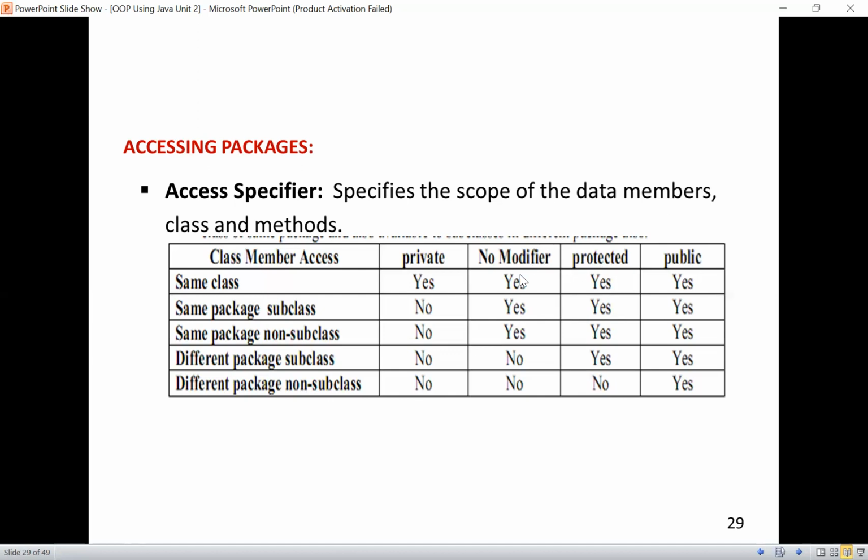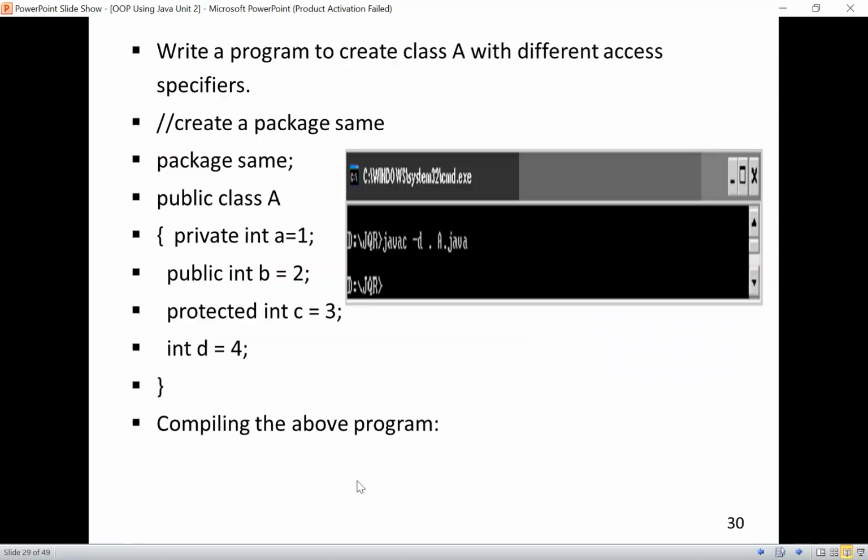Whereas coming to default members of the class, these will be available within the class, outside the class, and in its subclass of the same package. It is not available outside the package. So the scope of default members is package scope only. So this is about the access specifiers. A very simple concept: an access specifier specifies the scope of the data members, that is, up to where we can use the data members, class and methods. We have four types: public, private, protected and then default.